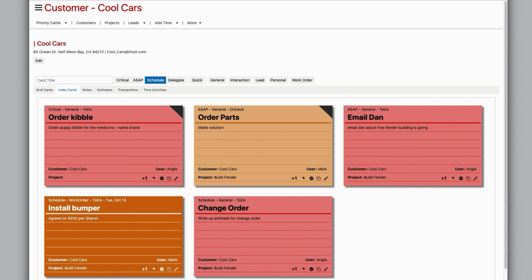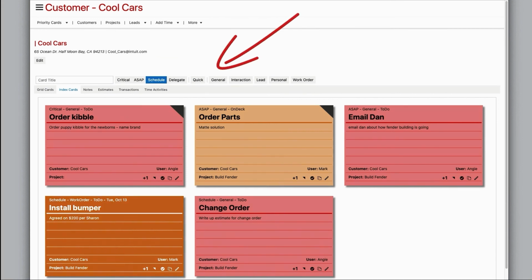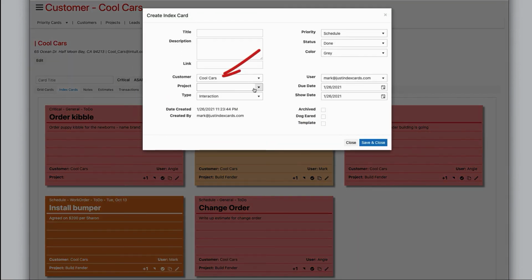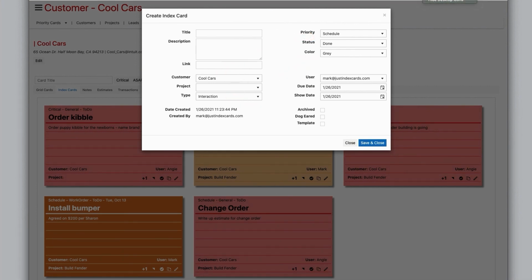When you're on a customer or project page, the card creation bar is similar with a few exceptions. The window opens with the customer already selected, and there is an interaction button that opens the window with the defaults Type Interaction, Color Gray, and Status Done. This allows you to quickly log a customer interaction. That gives you an overview of creating regular cards. In the next clip, we're going to look at creating leads.